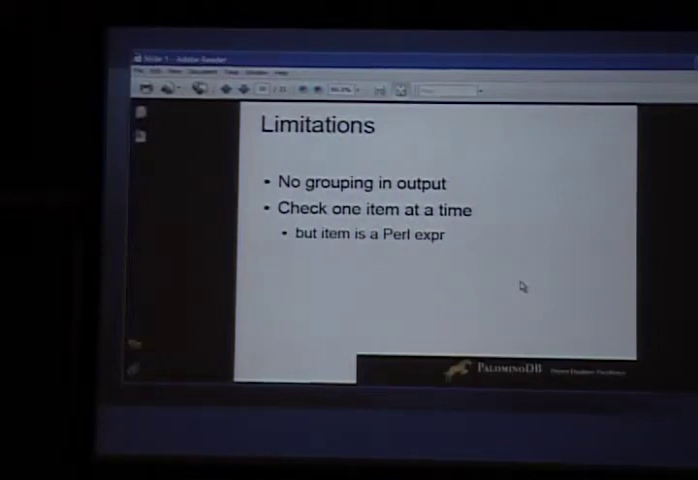Now, that being said, there are limitations. So what are the limitations? There's no grouping in output. It would be nice to have a little section so that you could say, here's all the MySQL stuff grouped together, or even better, don't check MySQL because I know I'm only using it for the system tables. You might still want to know, and you check one item at a time.